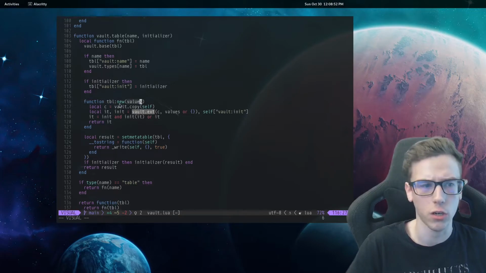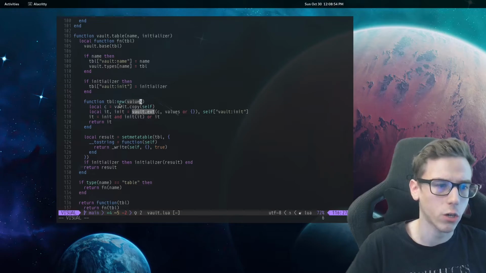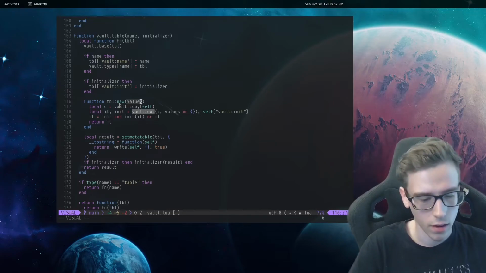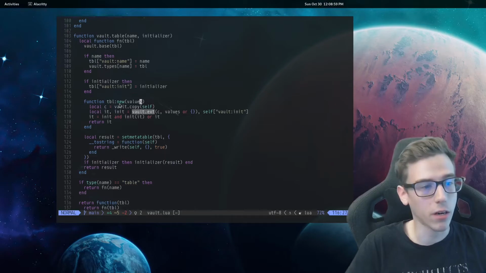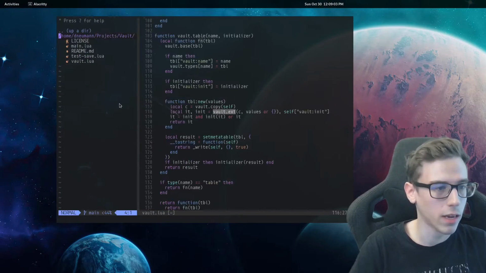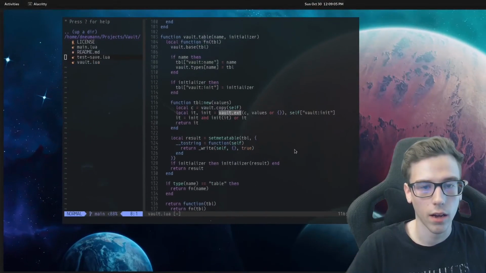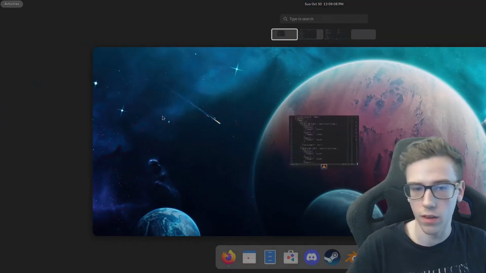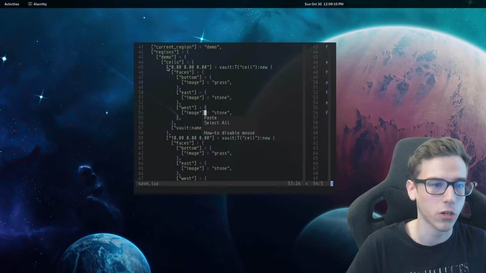Like if we have a vector 2, when we create a new instance of that vector 2, we can override the x value. If that doesn't make any sense, I'm going to go into a way more in-depth video on this later. But essentially, all this work is so that we can have our save games actually load and save tables with functions and stuff on them.